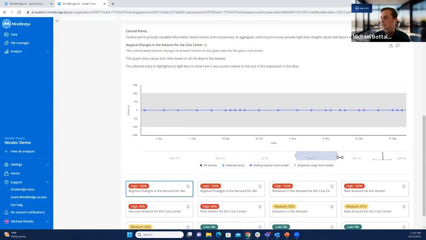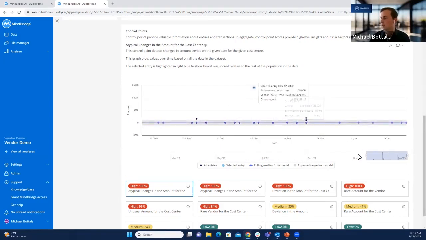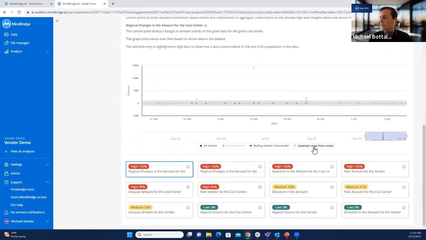This is something that you can slide along to get a lot of detail into, and we can see here's where the selected entry is. When I remove the selected entry, we're able to just see the data points here. And one of the key things that I like about the tool is we develop an expected range from the model. So this entry was selected because it was outside of the expected range. And that was indicating that it should be higher risk for our atypical changes in the amount control point.